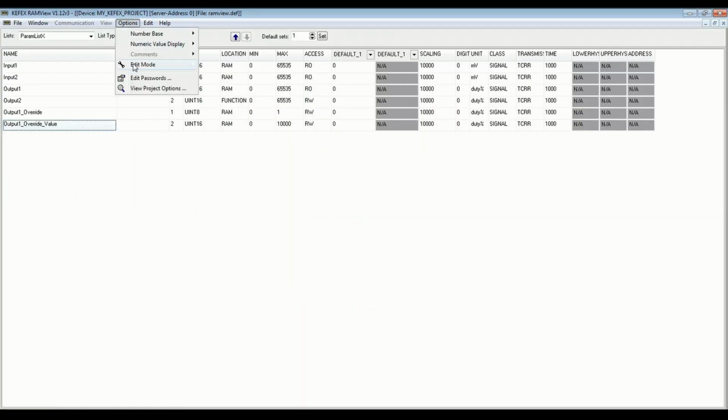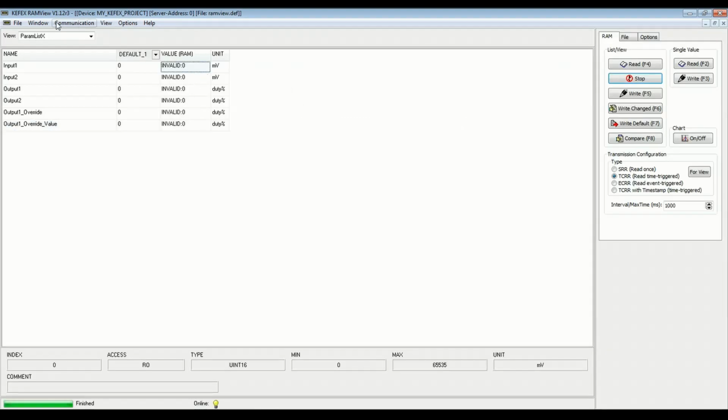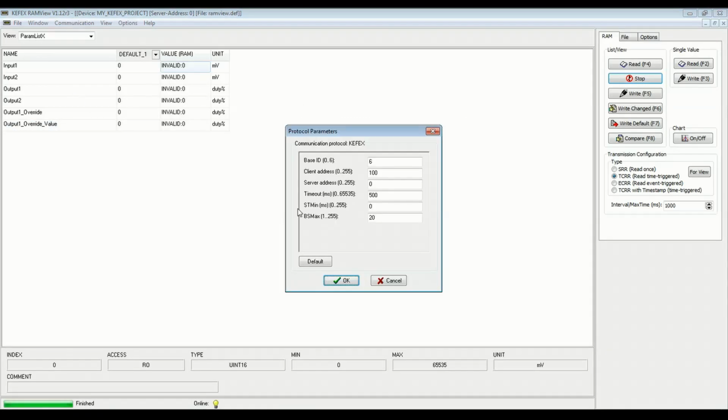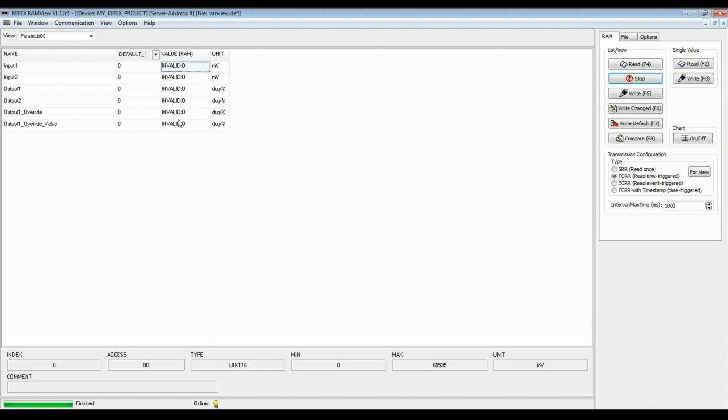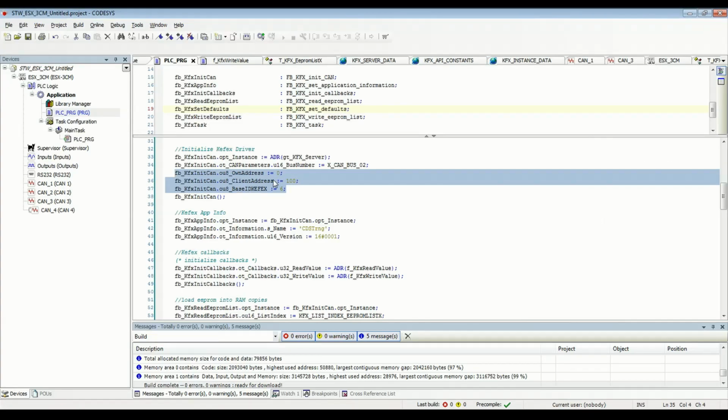So if we come back to RAMview, let me exit edit mode, go to communication protocol parameters. We have the same things here. We have base ID, client address, and server address. So in order to log in here and establish communication to the controller, you're going to need to make sure those 3 parameters match what's set up here in Codesys.